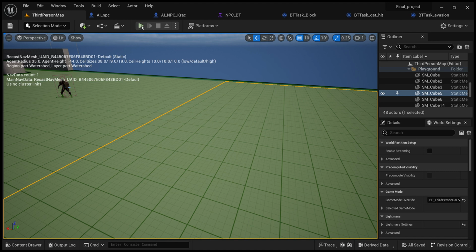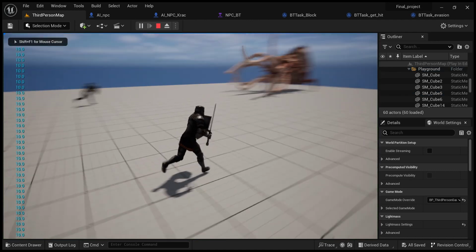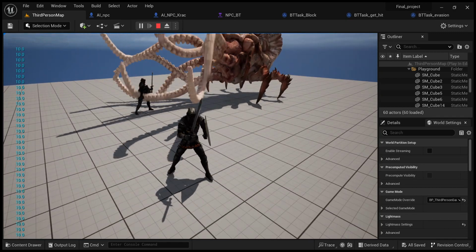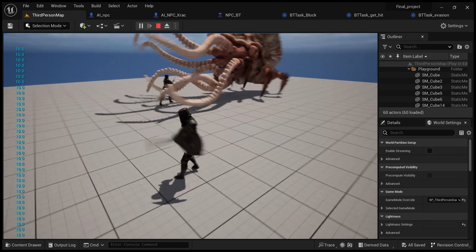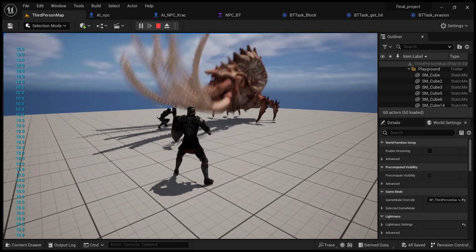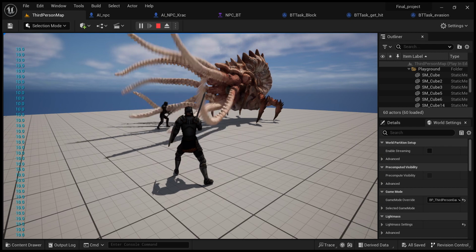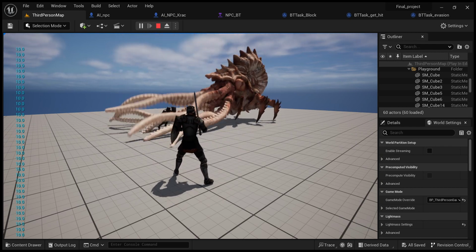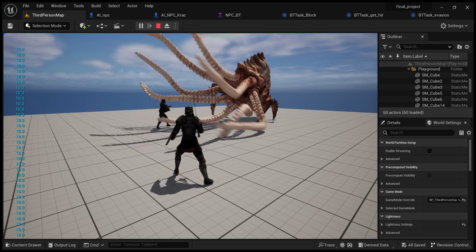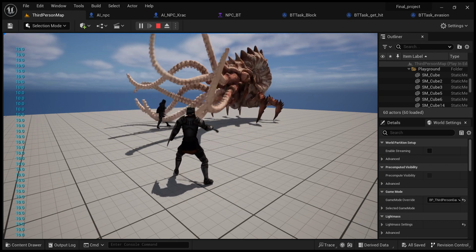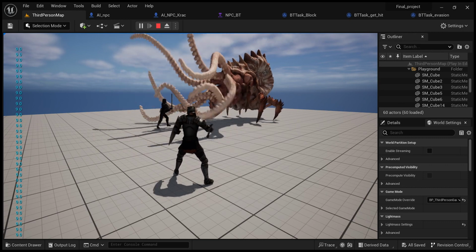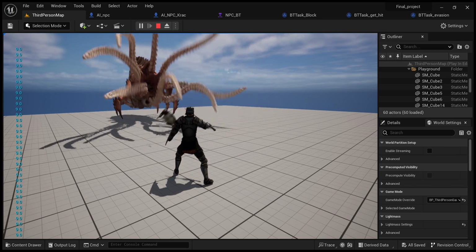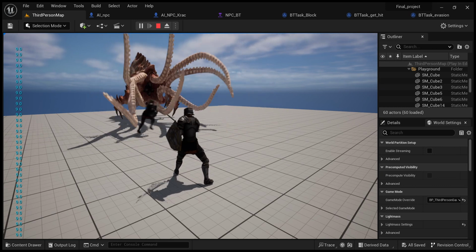If I press play now, I can show you that the AI NPC runs towards the Kraken, he cycles, so he chose to block there, and shows the block again. Wow, he really likes blocking. There he goes. Now he gets hit. You'll see the health on the left will go down to 9. He'll choose to block. He chooses the roll, and he'll run back.